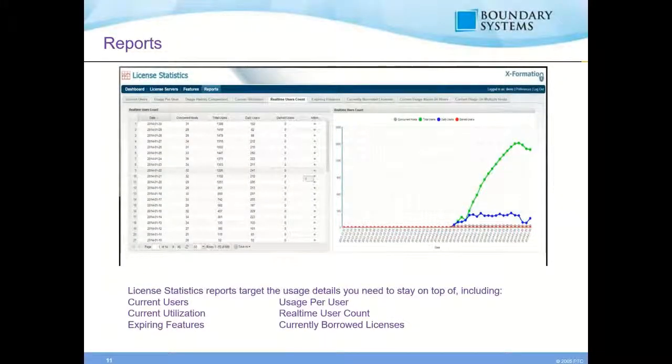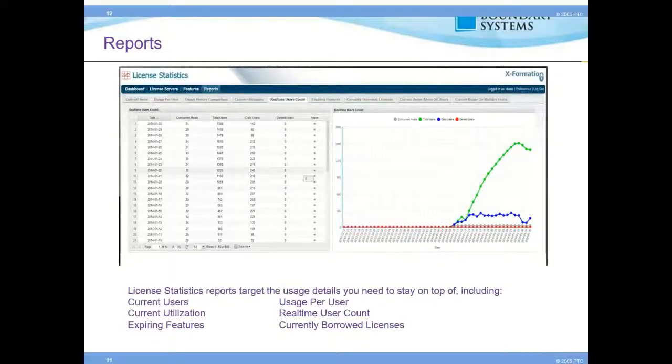But you of course have different reports. It's very important to understand once again the overall usage of your software. So you have a current user report to see what current users are actually using the software, the current utilization of the software, once again percentage wise, the percentage of licenses that are being used of a particular software. You also have real-time user count. So at that point in time on my server, I can find out how many people are actually logged into the system. So I can see who is logged in, as well as what licenses they're using.